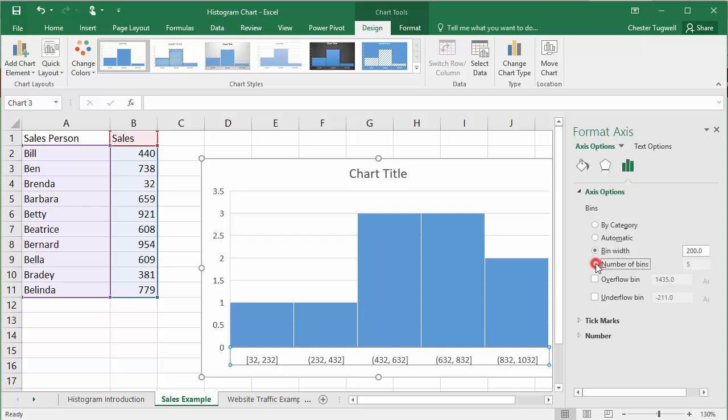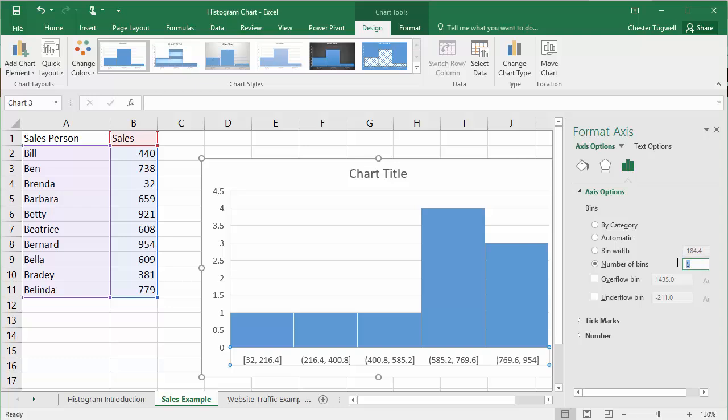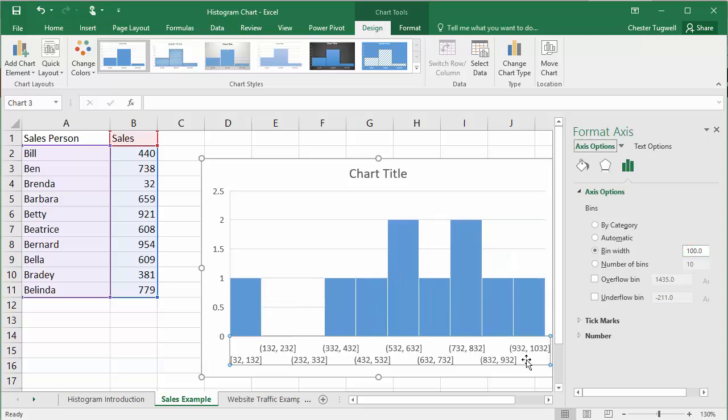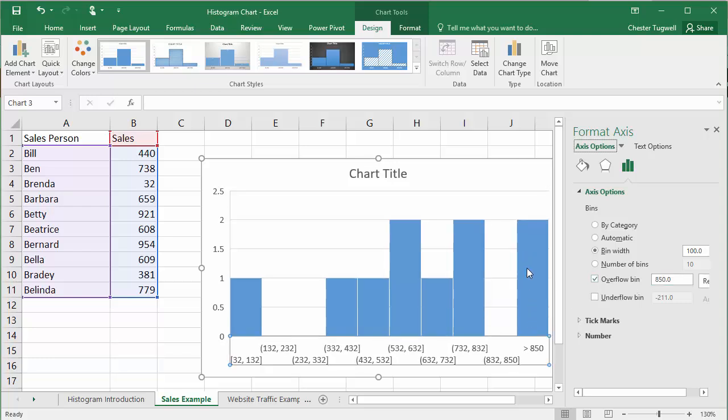You can also set the number of bins. If I set the number of bins to 8, Excel would automatically work out the width of each bin for me. I can also set an overflow bin and an underflow bin. To do this, let's set our bin width back to 100. So I might say, for example, that I want the overflow bin to contain all values that are greater than, let's say, 850. So you can see my last bin is now defined as greater than 850.